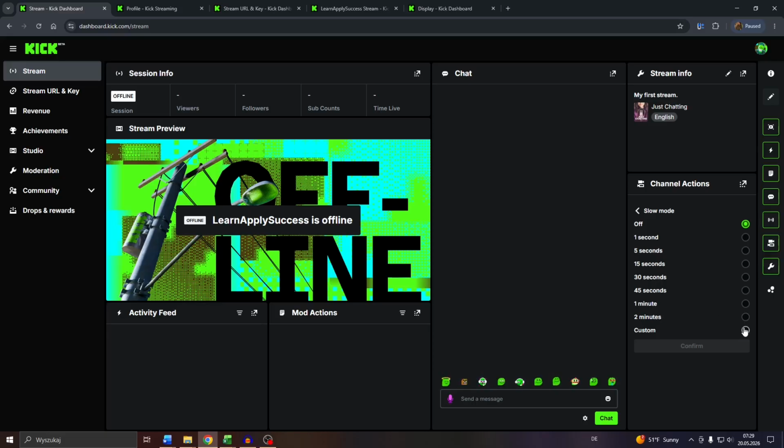You can also go with custom and then set either a custom minutes or seconds, like for example, if you'd like to mute a specific user for, let's say, 15 minutes. I can't choose 15, I don't know why, but here at least it should work like this, that you enter a minute or second, click on confirm, and after that slow mode will be applied.